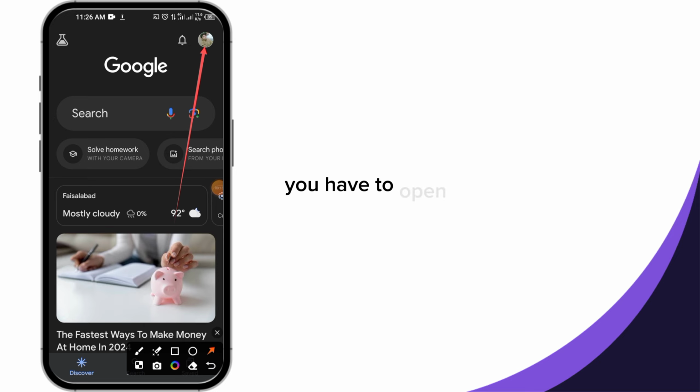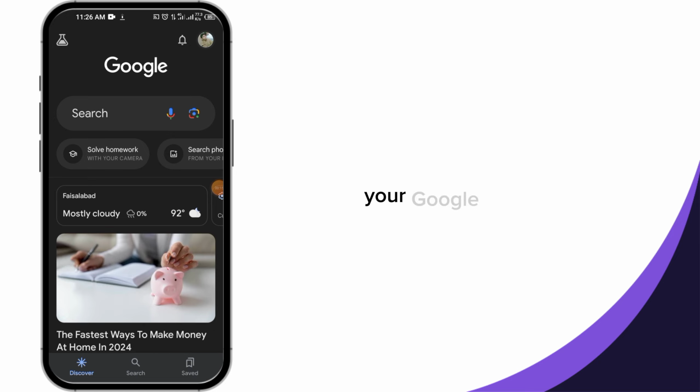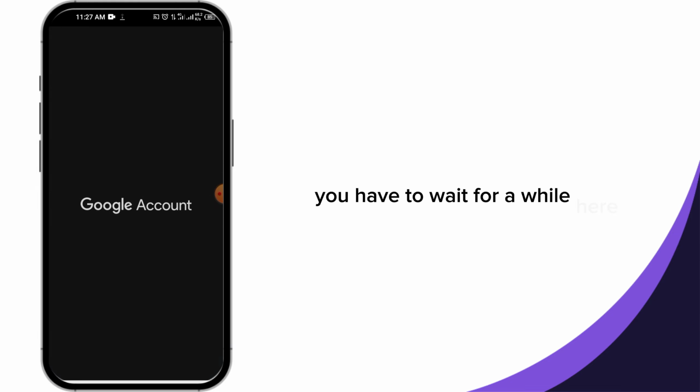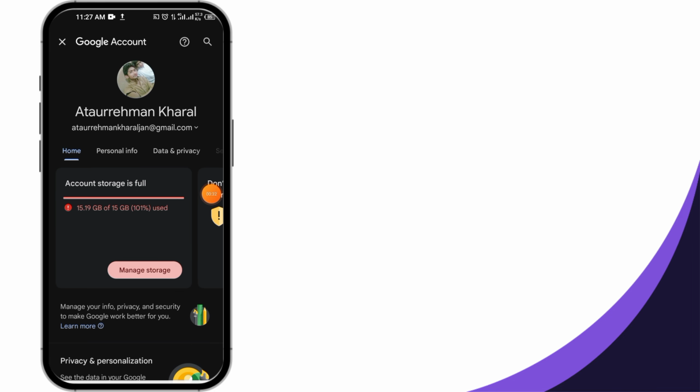First of all, you have to open your Google and tap on your Google account at the top right. After that, you have to click on Google account. After clicking on Google account, you have to wait for a while here. After that, here you have to click on People and Sharing.